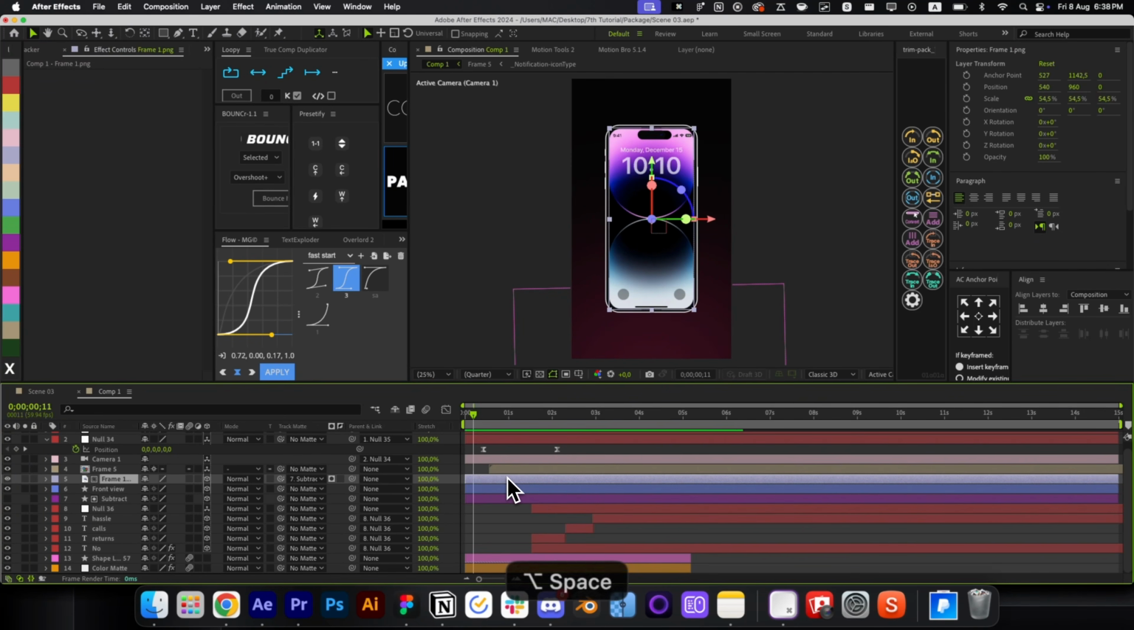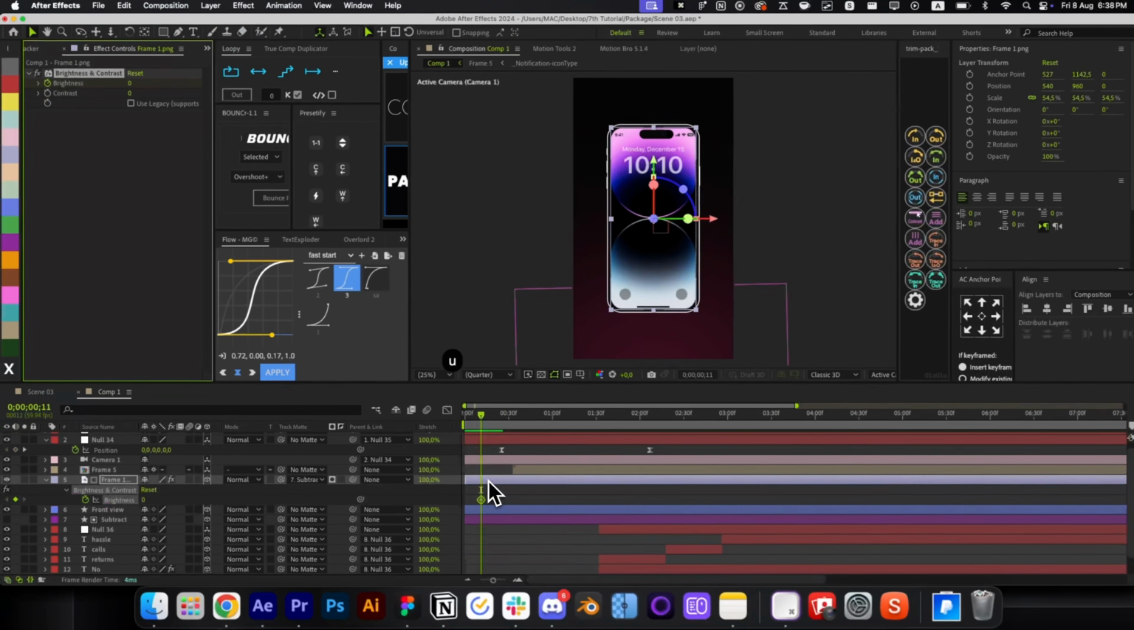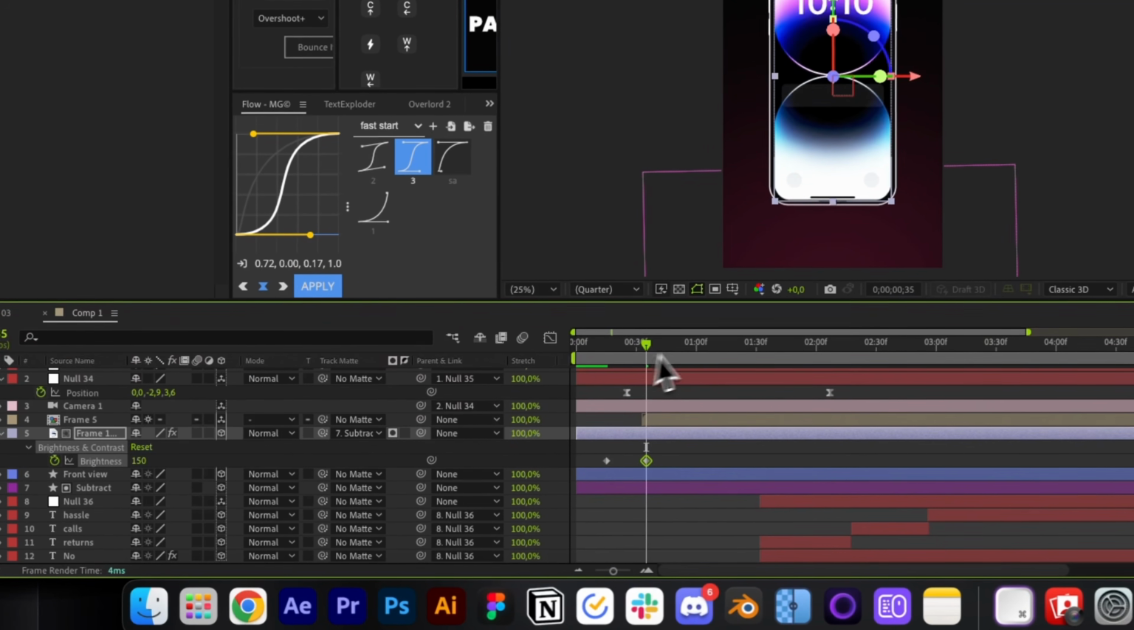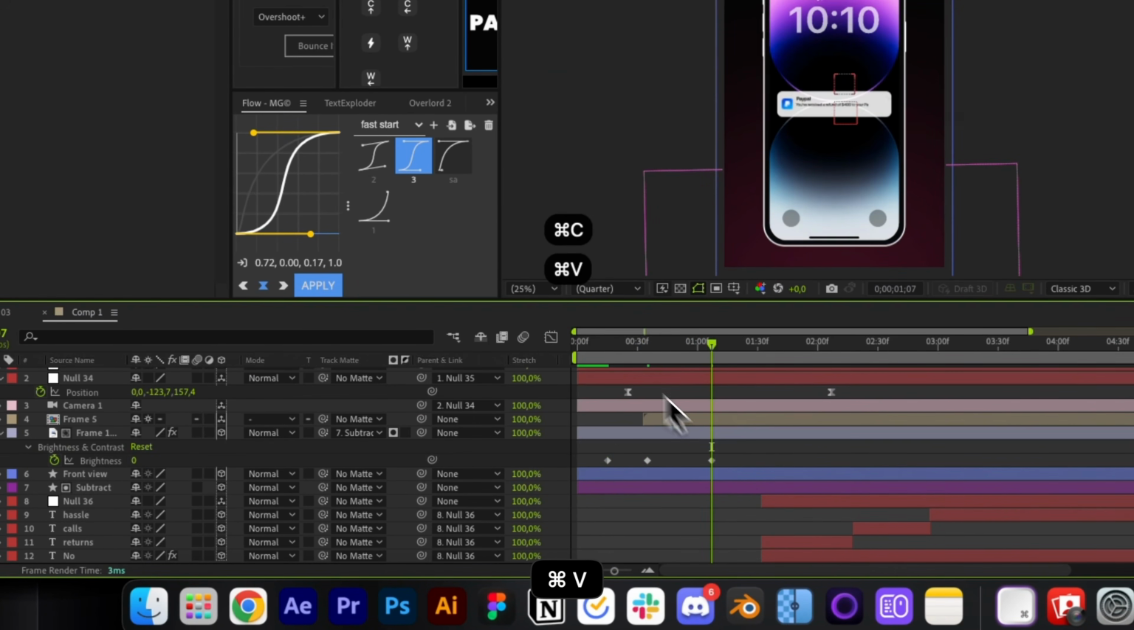Add the brightness and contrast effect for the iPhone lock screen. We're gonna animate the brightness. So before the PayPal notification appeared, we're gonna add shine effect by increasing the brightness.